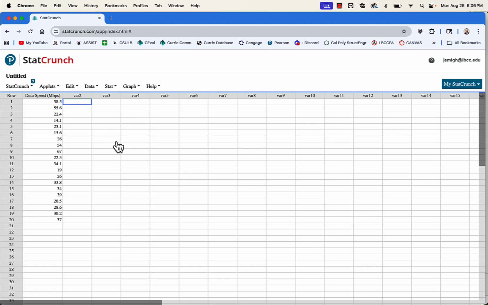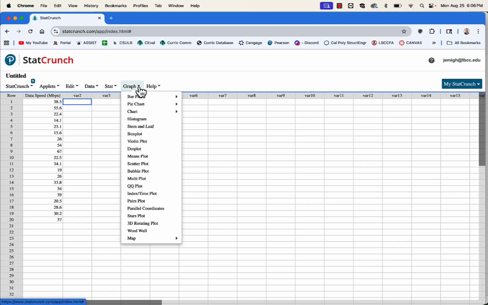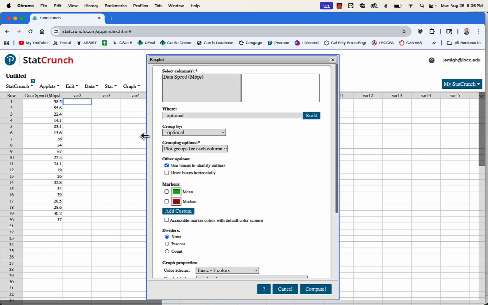Look at your notes. What does it say to do? Menu, graph. Look at your notes. What does it say to do next? Choose the type of graph we want, which is a box plot right now. Click on it. What do our notes say to do next? Select our column. And one more thing on our notes. What does it say? Click on draw boxes horizontally. And then we're going to hit compute. That's it. We clicked on columns, we clicked this box here, and then compute.